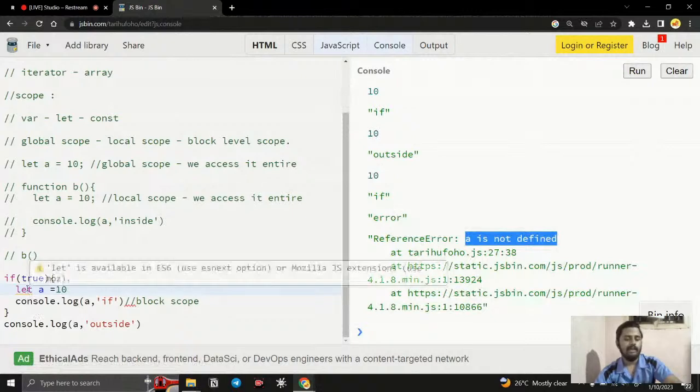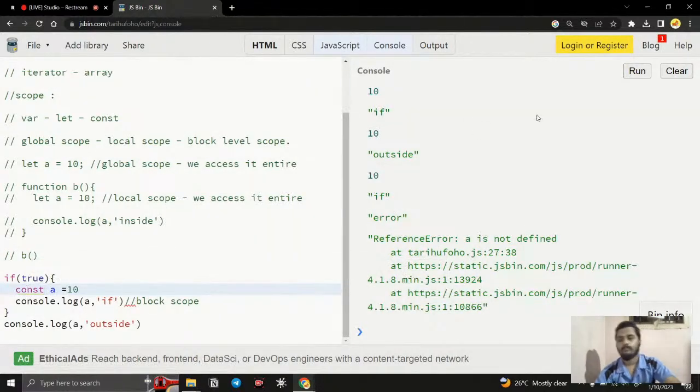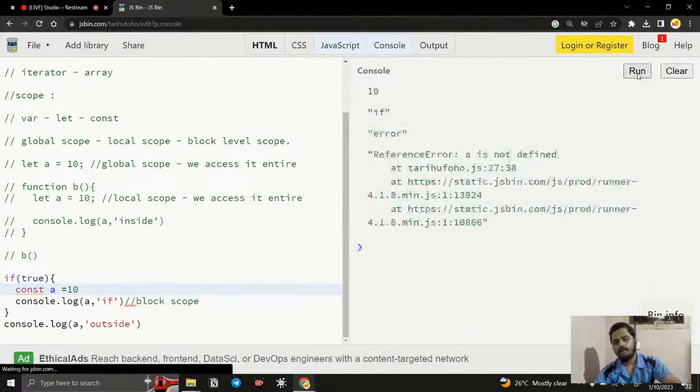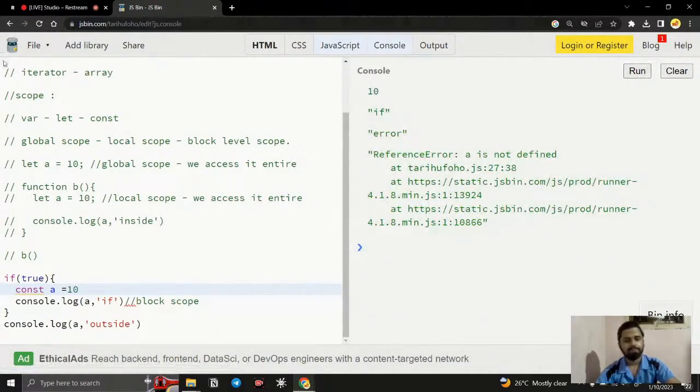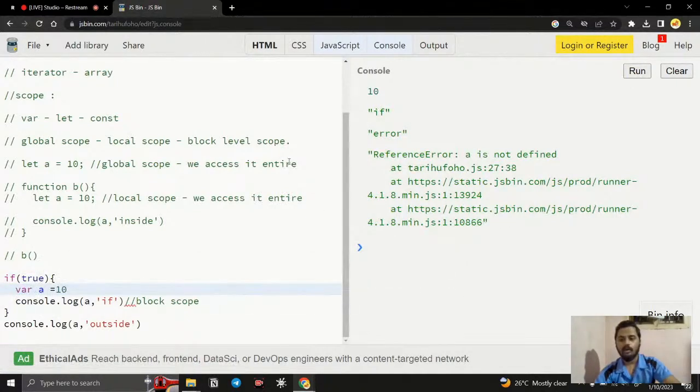And same like that, what we can say, if I use const and I run it, you cannot access it. But if you use var, it will be accessible outside. So that is the only difference. All other things are the same.